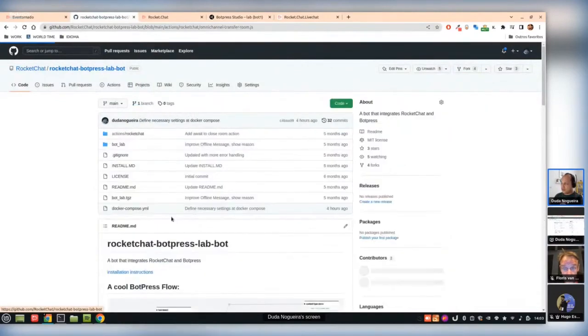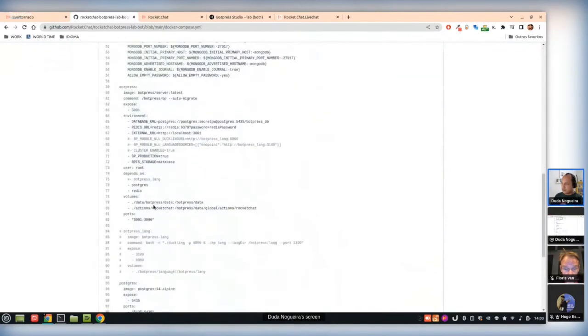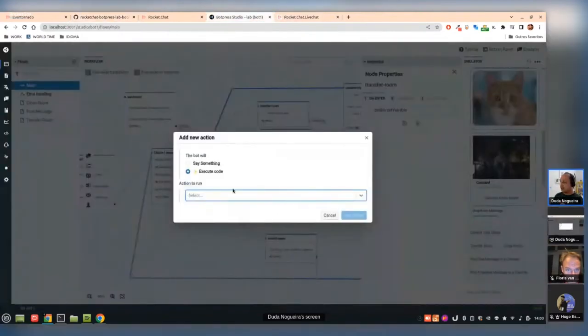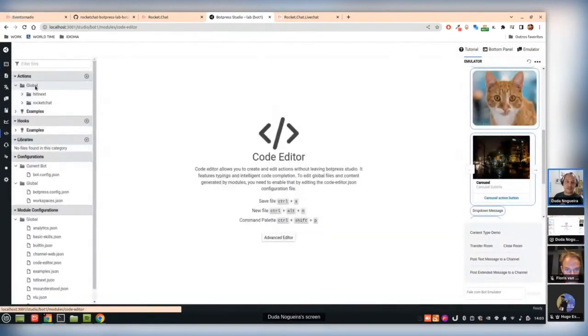Let me show you so you can understand. I already mounted not only the bot but also all the global actions of Rocket.Chat inside BotPress. So whenever we start BotPress, all the actions are there already. But if you have your own BotPress, you can copy and paste without a problem. Let's take a look at some of those actions. You can come here to the code editor, and you're going to have global actions because they are available to all of the bots inside this instance of BotPress.